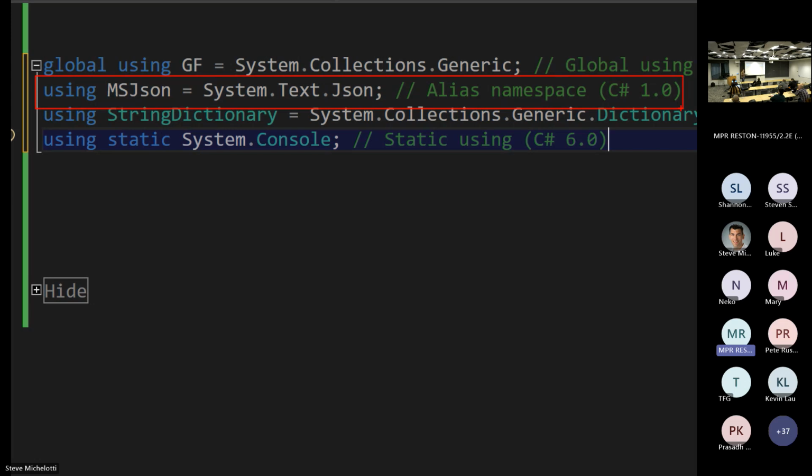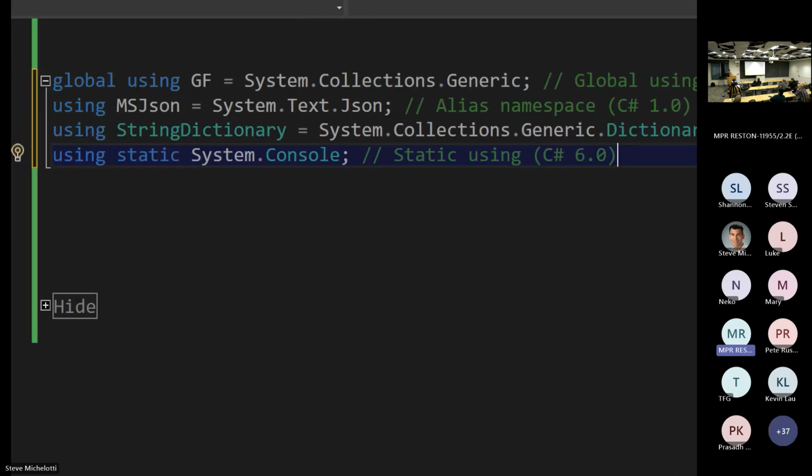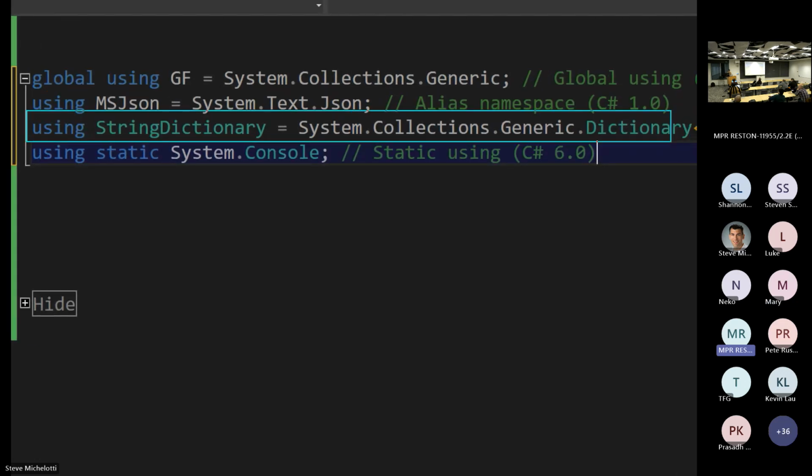Maybe we want to avoid a naming collision, or maybe we just want to make it more succinct, whatever the case may be. Alias of namespace we've been able to do for 22 years. Next one, in this case, you alias a type. And this is something we've been able to do since C#2. So this was introduced in 2005.